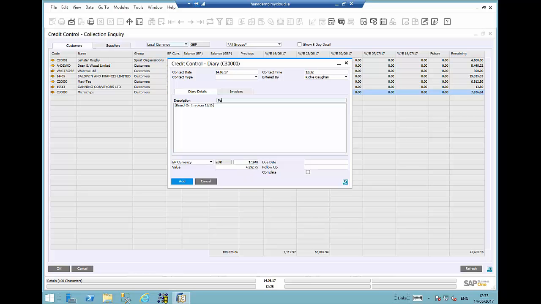Okay, so we can put in here now, payment is expected tomorrow. We can say payment will come by bank transfer, on 15th June. What we can do in addition to that is we can actually specify a due date here. So if I specify the 15th of June, and if I haven't received it by the 15th, I would like to follow this up on the 16th. Now what this does is that this fully integrates with the normal activities functionality that we have in Business One.